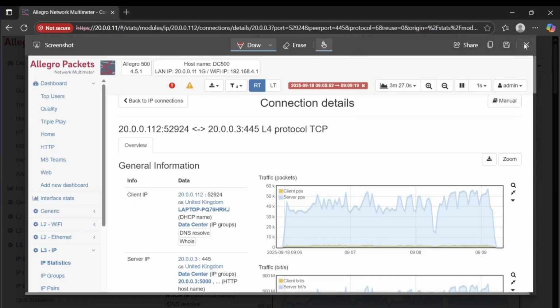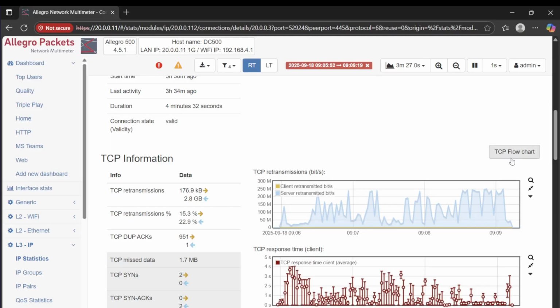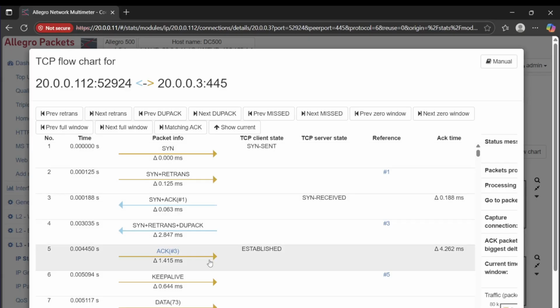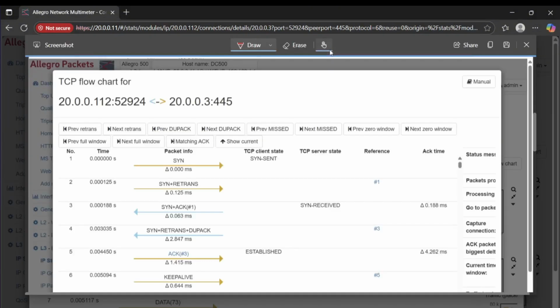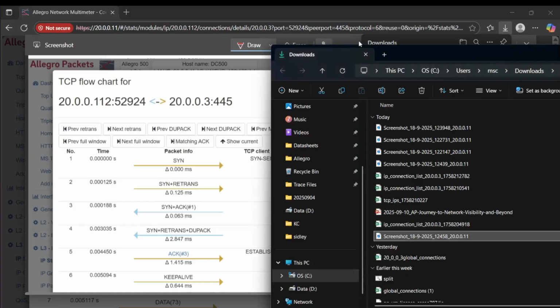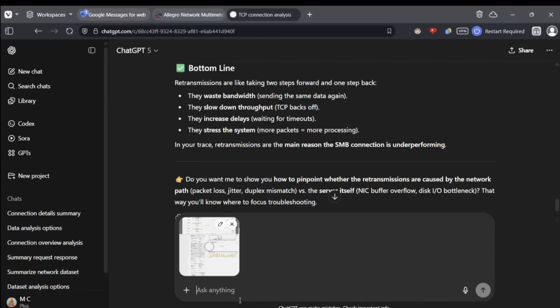Now, one of the other things I'm going to add here is some more detail to this analysis. If I come over here to the TCP flow chart, this is going to give me a graphical view, packet by packet, of response times as we go through this. So I'm going to do the same thing that I did before in Microsoft Edge. Hit Control-Shift-S, capture the full page, and save this to another screenshot. So here I've got this additional screenshot, and I'm going to take that screenshot and drag it into my project that I'm analyzing it.